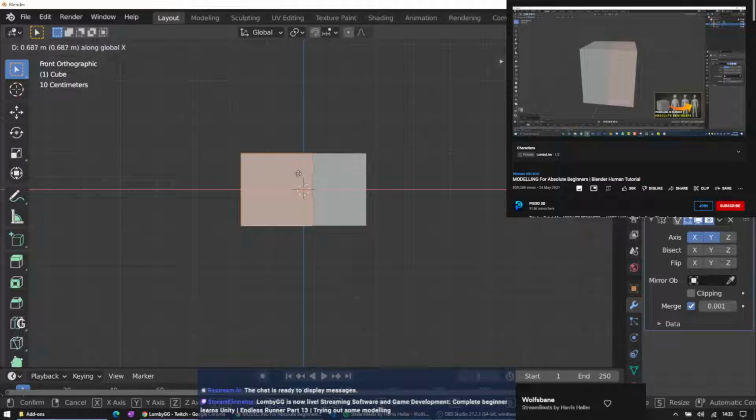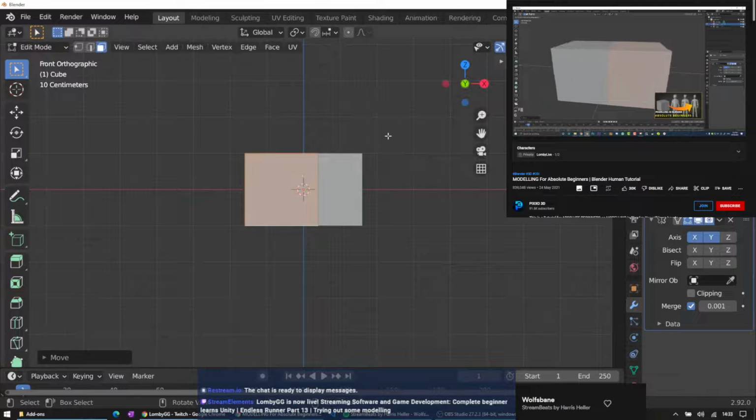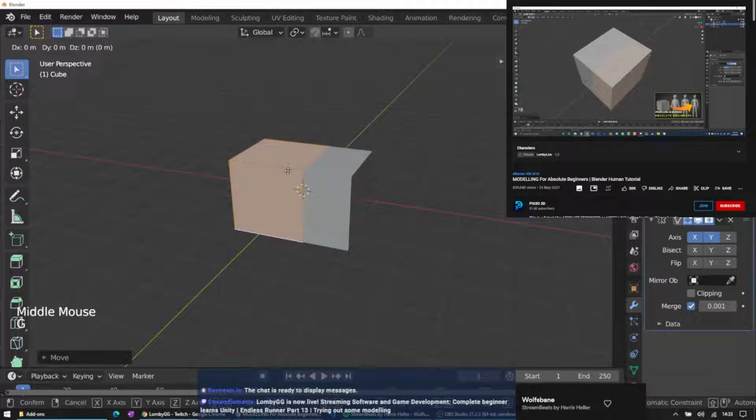See? There, and if we hit G and then X to move it back on the X, I hit G and X, move it this way, you can see they're kind of stuck together. That's what clipping is for. Which is all good. Now they're fused together, and whatever we do on this side, we'll copy on that side.